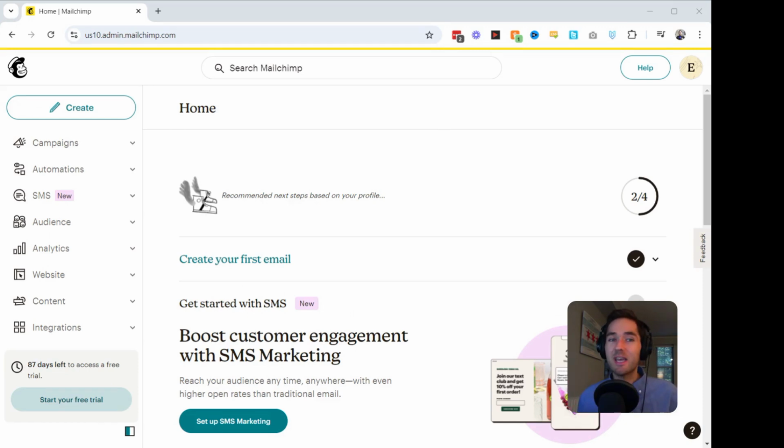Imagine you've just finished creating a valuable PDF guide that your subscribers are going to love. You're really excited to share it with them. But then when you attach it to your email in Mailchimp, you hit a wall. There's no obvious attachment button. This is where a lot of people get stuck. But today I'm going to show you a method that's just as good, if not better.